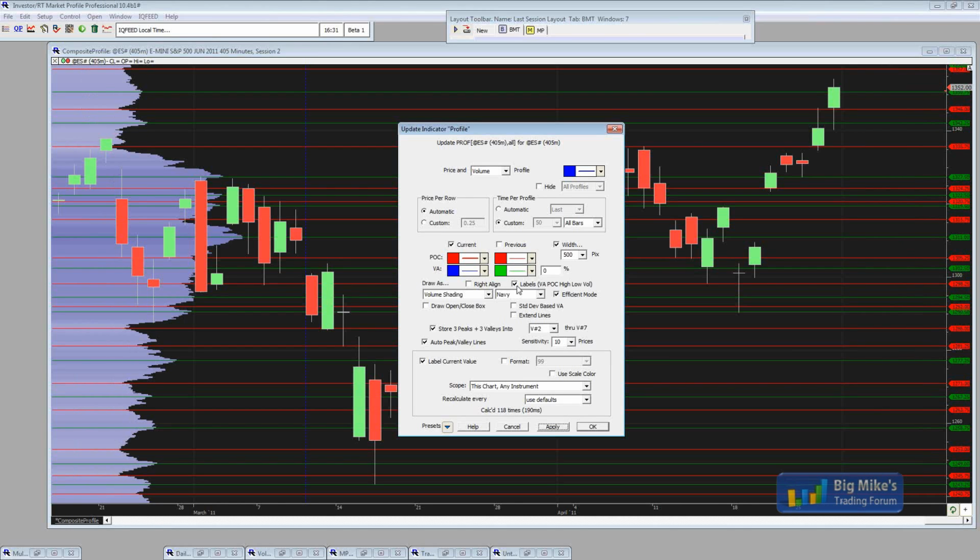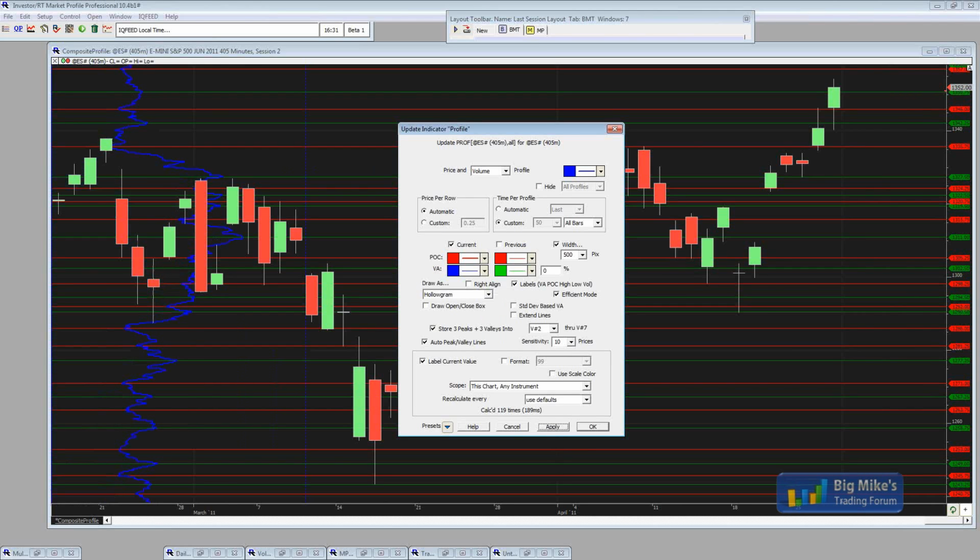You can choose to label the point of control and the value area. A lot of options for how you draw it. You can choose a histogram, for instance, and I'm going to apply that. And that just draws it hollow, essentially, with a line on the outline of the profile. It takes up less ink on the chart.